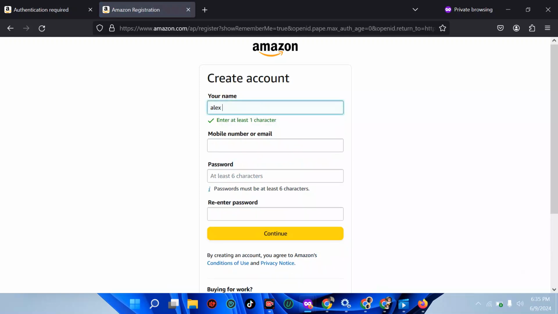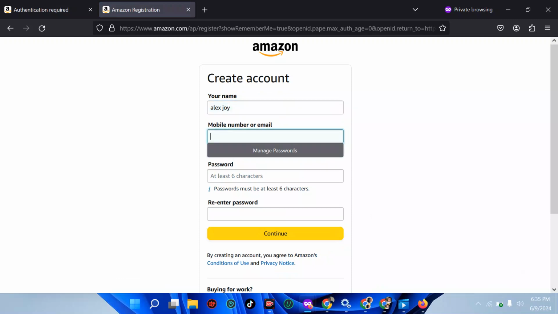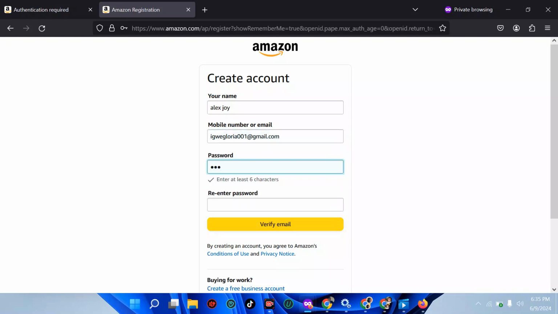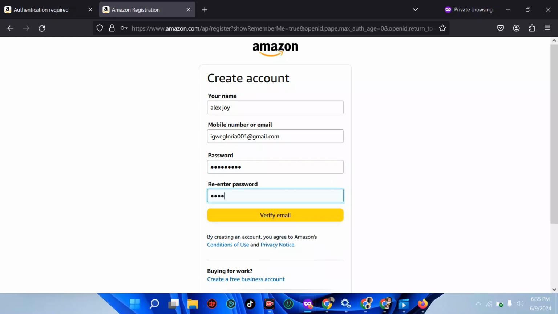So we used Alex Joy here, and over here we use a different mail, something like this. We did something like 001 at gmail.com. Ensure you have access to your mail. This is very important, because if you don't have access to it, no problem, you can change your mail anytime. You can change anything on Amazon, even your phone number and your password.